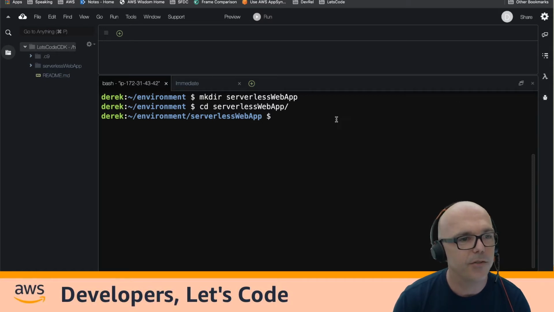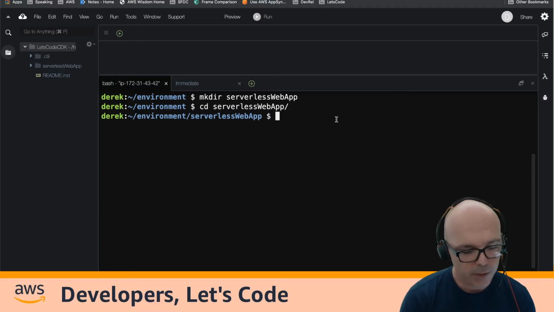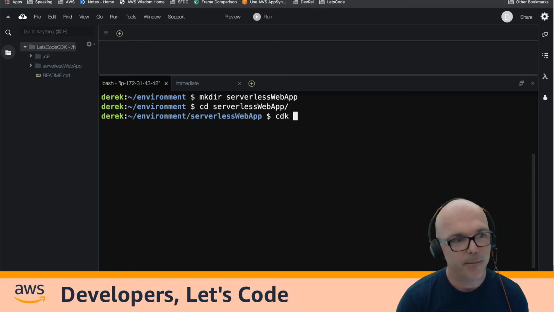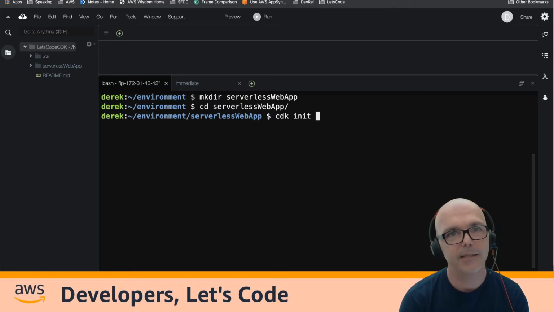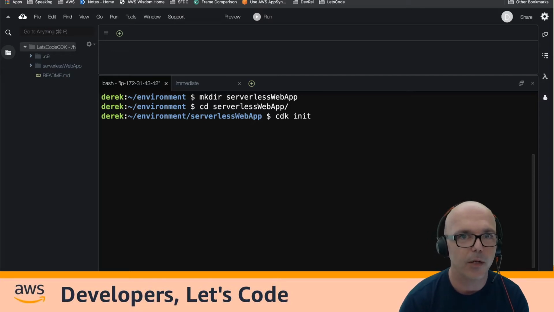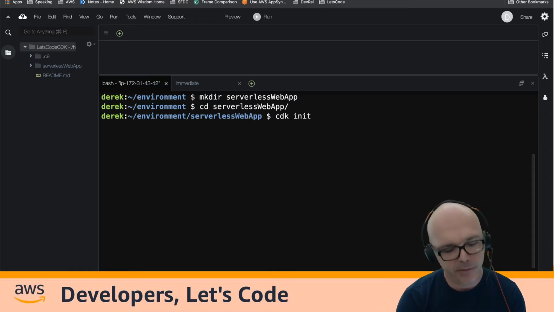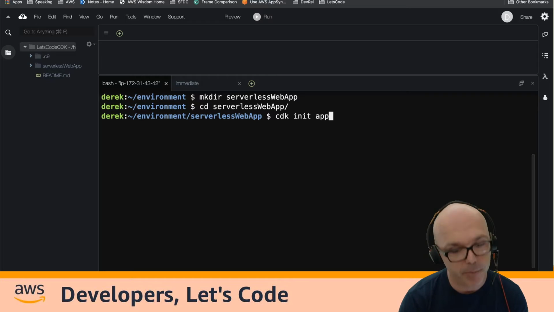The next thing I need to do is initialize the CDK. The way I do that, I run all my commands with the CDK, and then I go init, and then the CDK needs a type. As I said before, you can have an app or a construct. The app is the overlying wrapper of everything. So that's what we're building today. So I'll have an app.